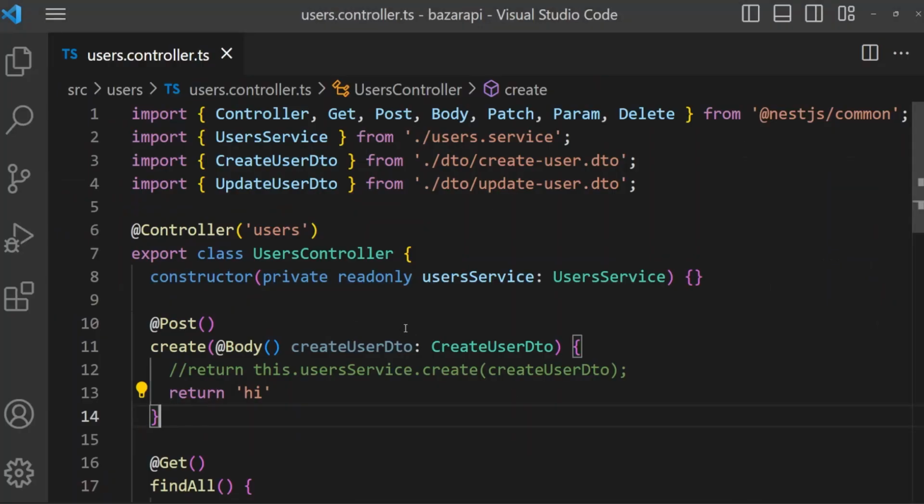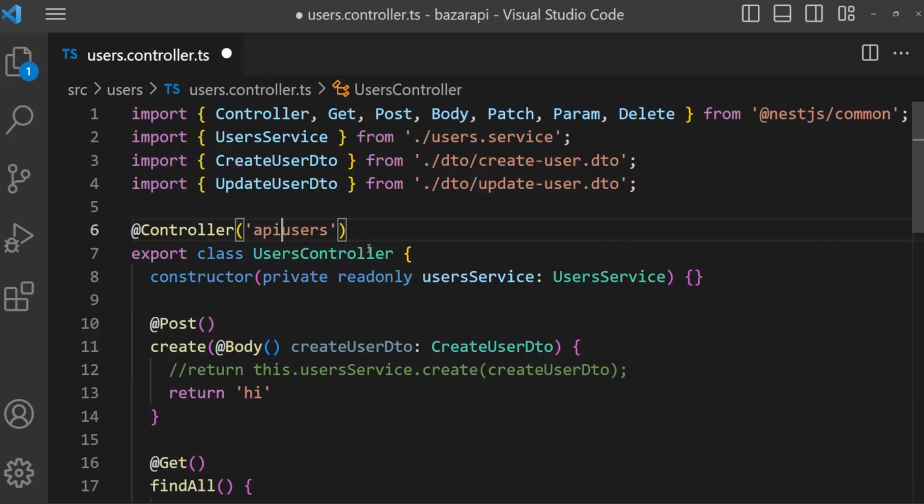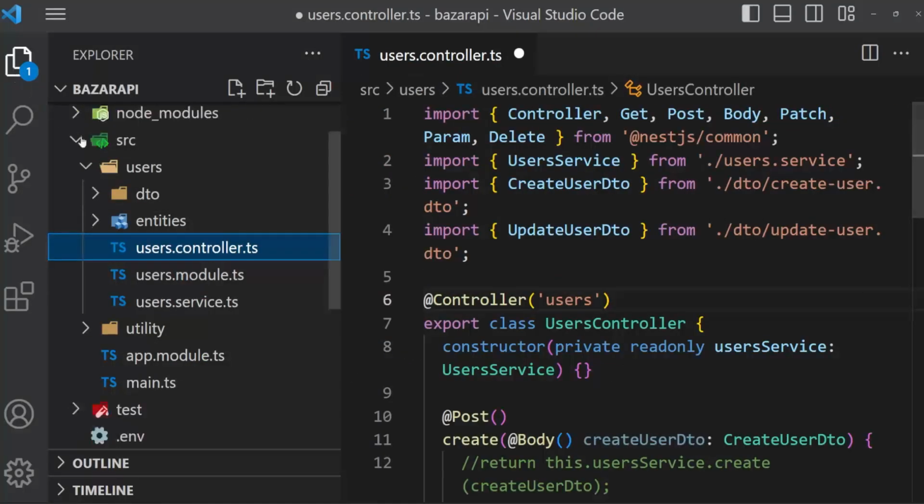But what if I need API before users, then slash v1, that means version 1? Then every time I have to put this in every controller, like products, category, orders, every route would need this. But this is not the proper way. I want it globally. So to fix this, we have to use the main.ts file.